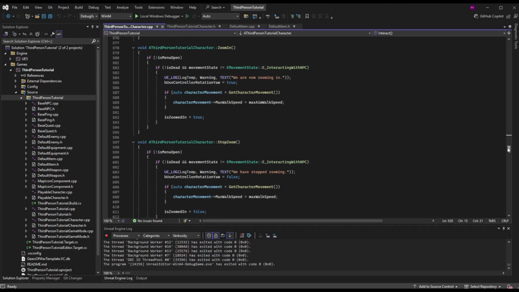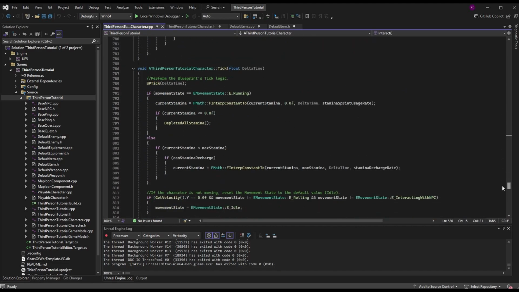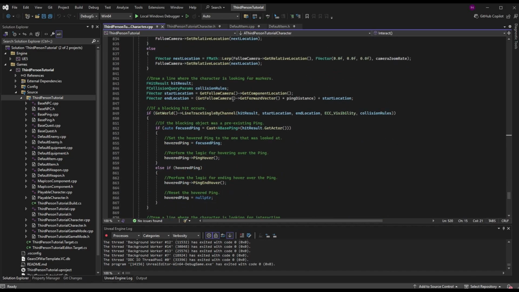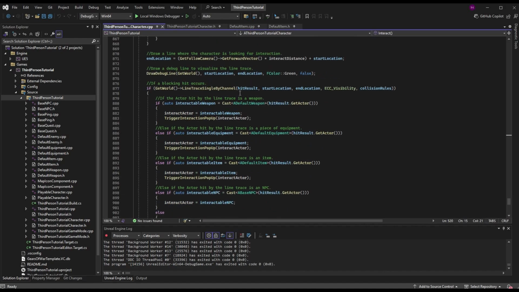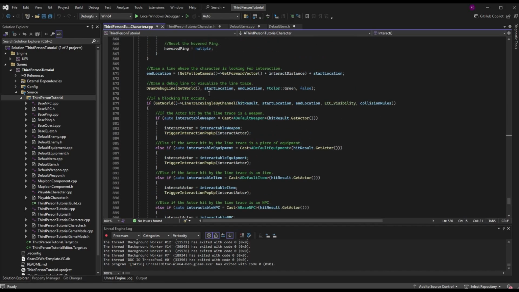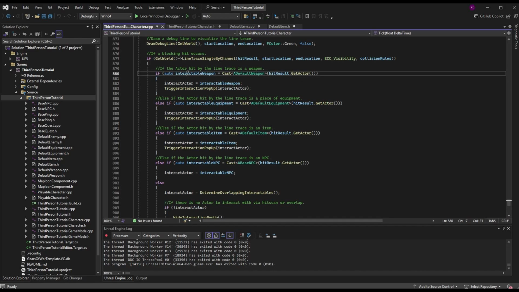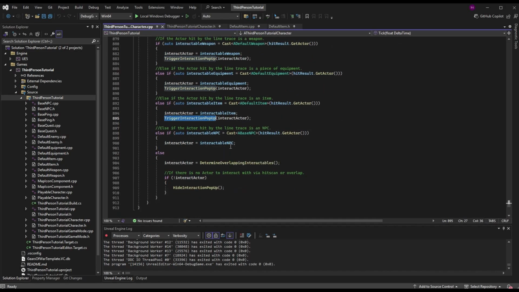So let's scroll down to our tick function toward the bottom of the file here. And here is our behavior for tick. We scroll down to where we're drawing the line for interaction, which is right here. This is where we are drawing a debug line to visualize that. And then we're checking to see if a blocking hit occurs with this line trace. If it was of type default weapon, we were triggering the interaction pop-up, same with the equipment and same with the item. If it is an NPC, we're setting the interact actor to the NPC, but we're not doing anything else with it.